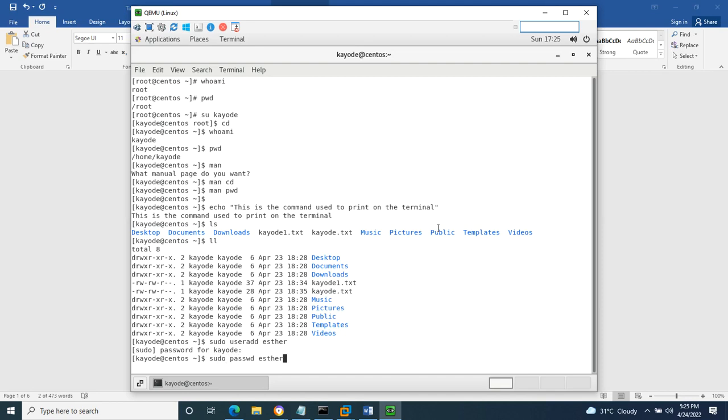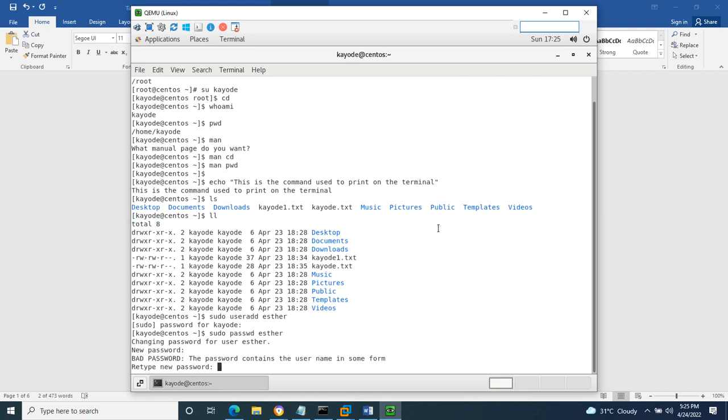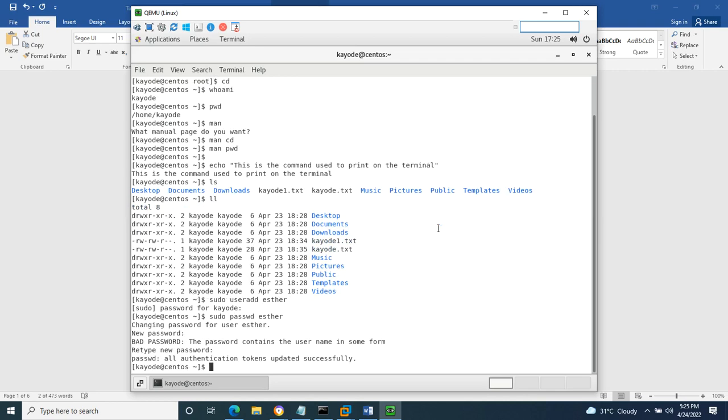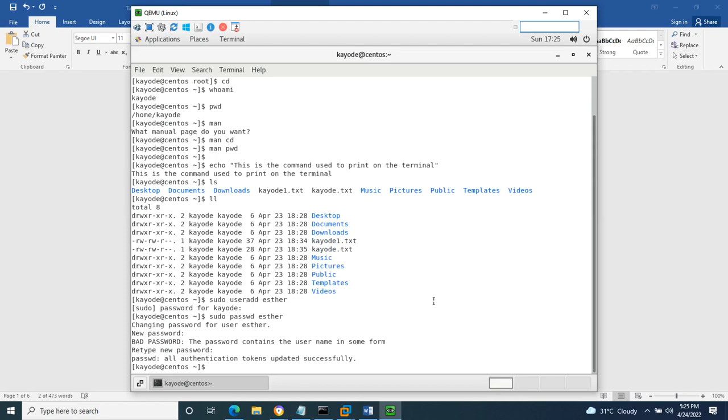Sudo passwd Esther. It will ask me for a new password for user Esther. I say Esther123. Remember your password, please. Again, Esther123. So it tells me that all authentication tokens updated successfully. So I have successfully created Esther. Do you see now? With Kayode, I don't have any error when I want to create Esther.